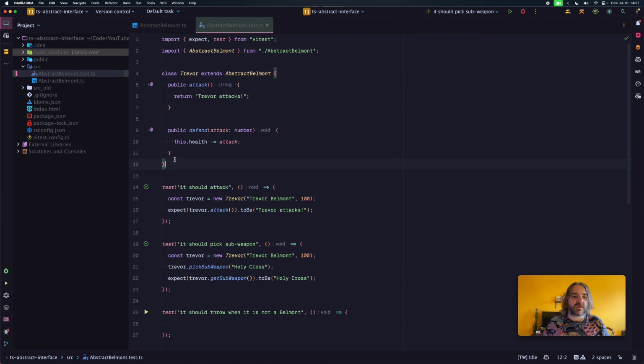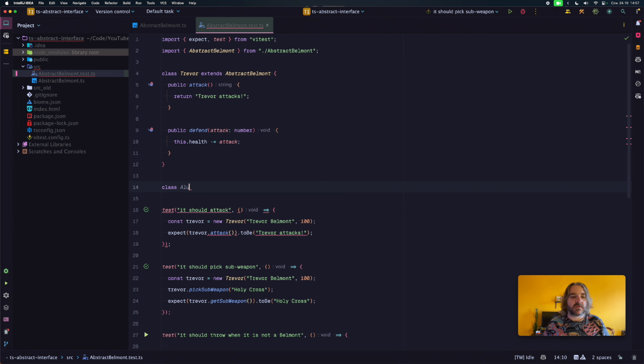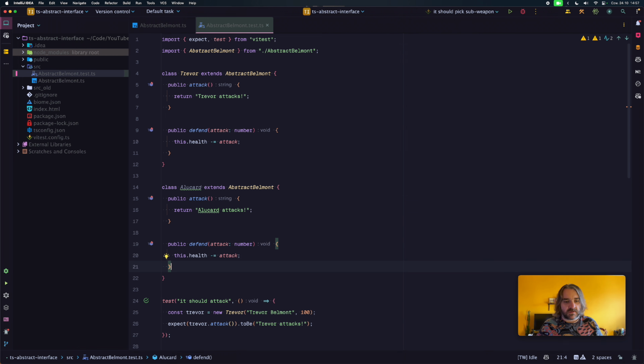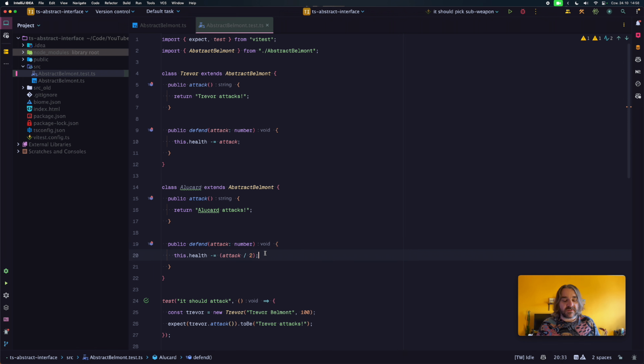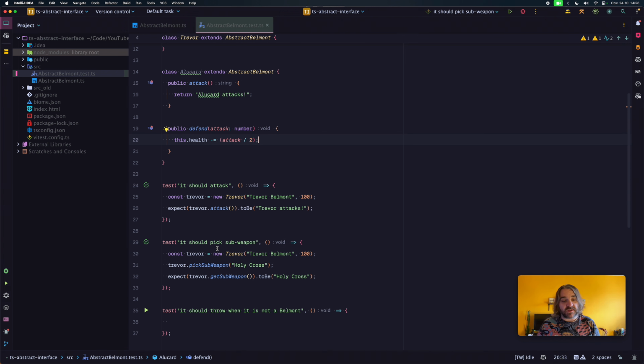And let's just create a class. Alucard extends abstract Belmont. But in here, let's say Alucard has better defense. So as you can see, the body of defend differs. So we can use this and we can change the implementation according to our needs.